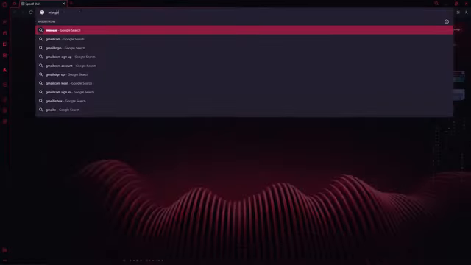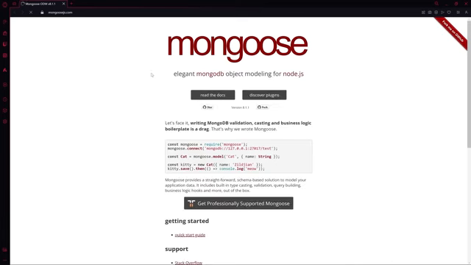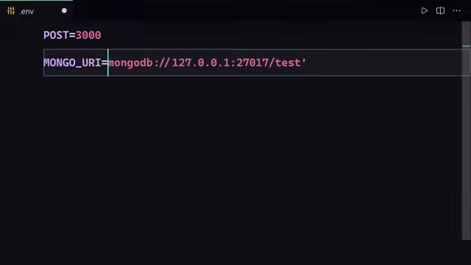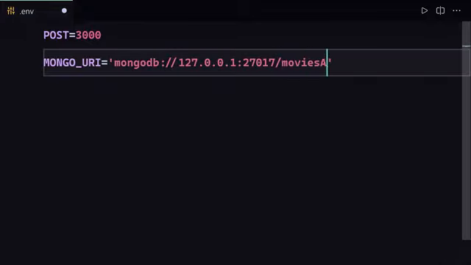I'm going to search for Mongoose. Come on, Mongoose. And here let's click on Mongoose, and I'm going to copy that. Okay, so let's copy that from here, and now let me place that right here. And we are going to be using a single quote here as well. Instead of writing test, I'm going to change that to movies app or something.